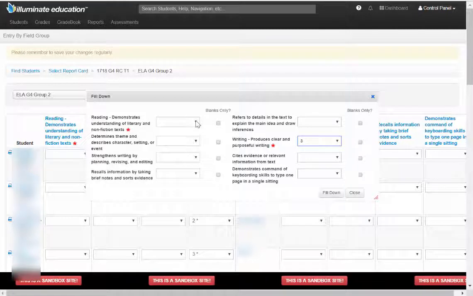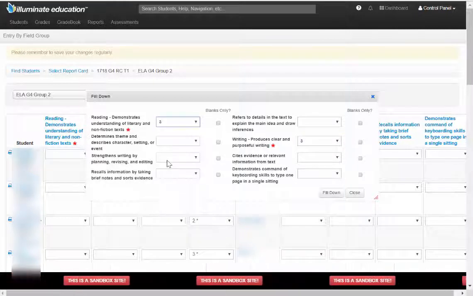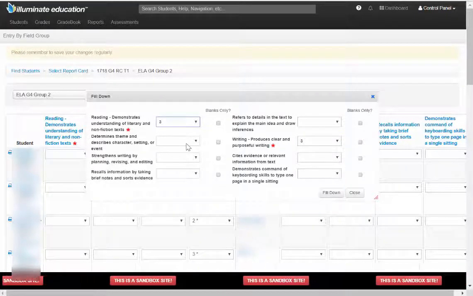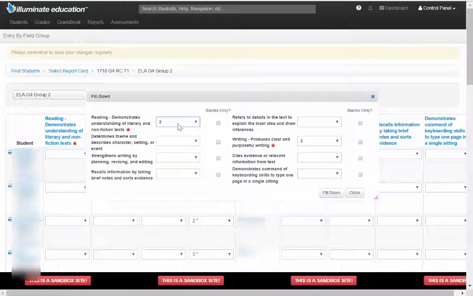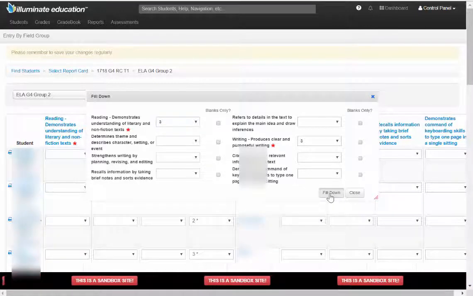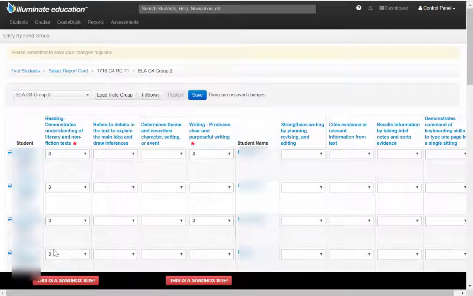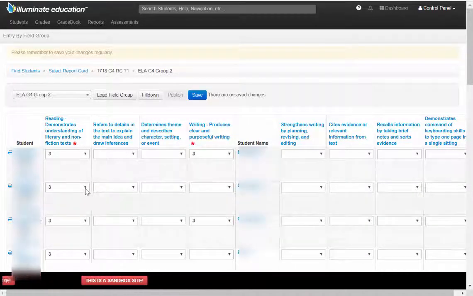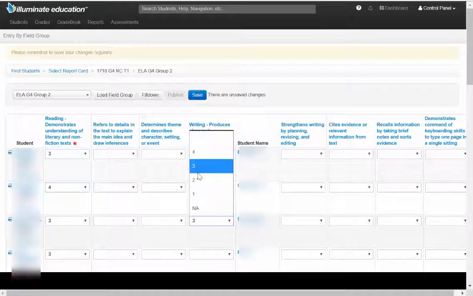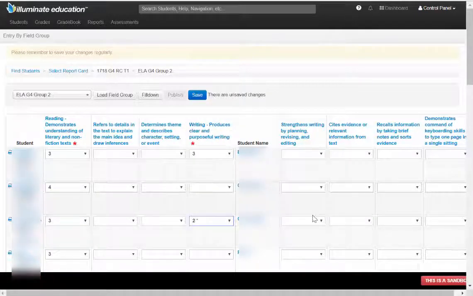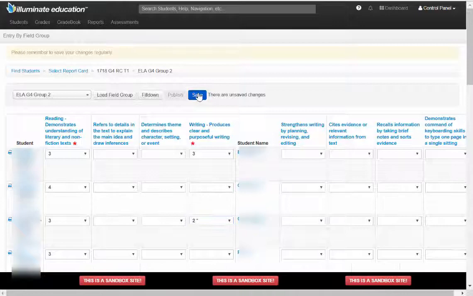And in reading, they're also a 3. Everybody's on target. Why? Because I'm an awesome teacher. That's why. I'll put those 2 in, I'll hit fill down, and it's going to automatically give everybody that 3. And then I can come back and just change those individual students that are not a 3 one by one. And that seems to make life much simpler. And then, of course, hit save.